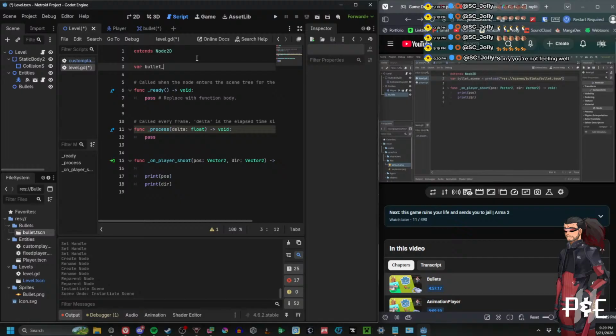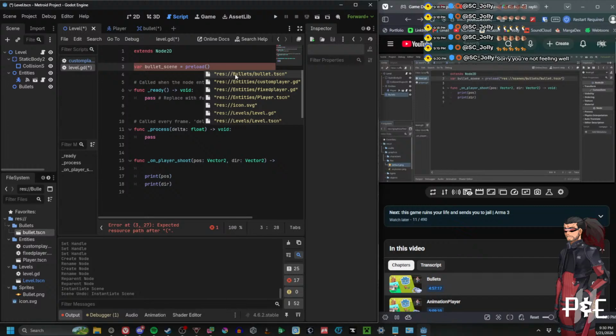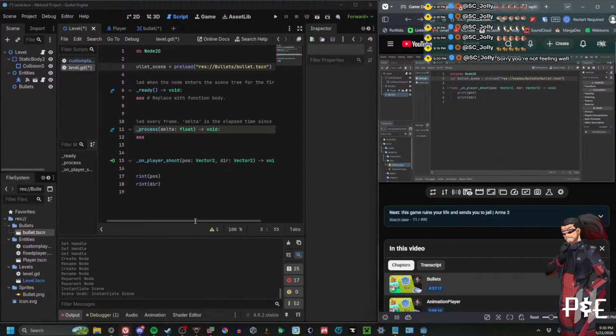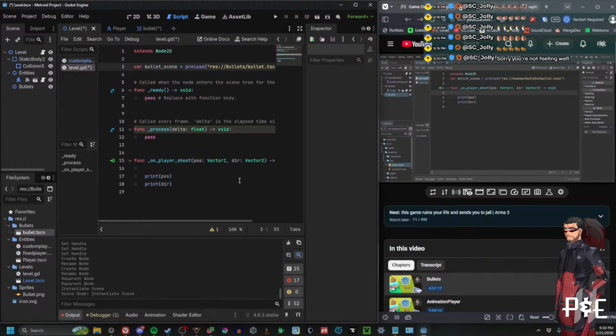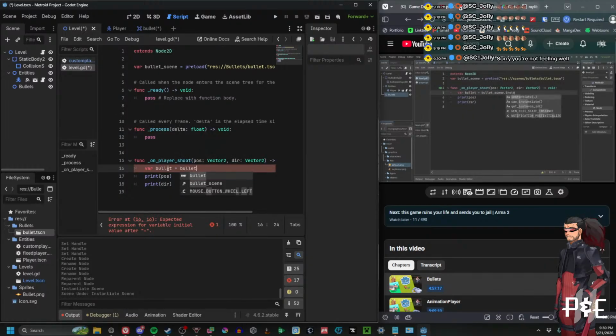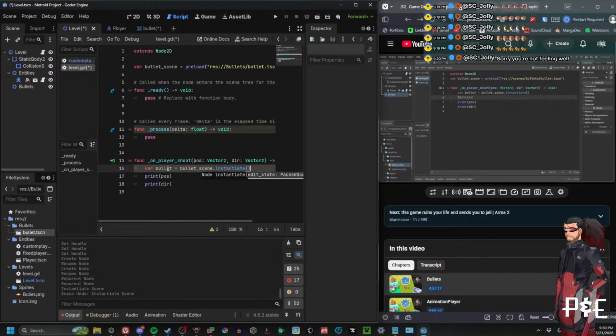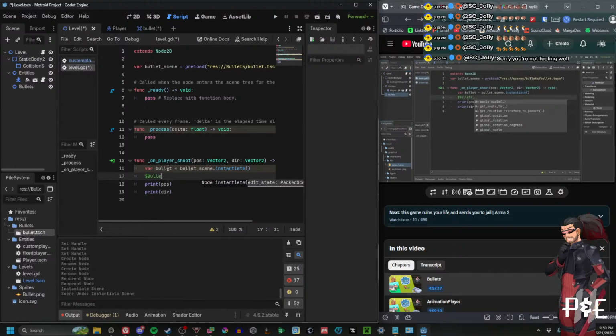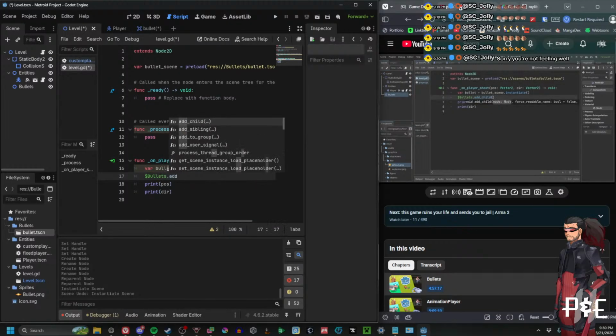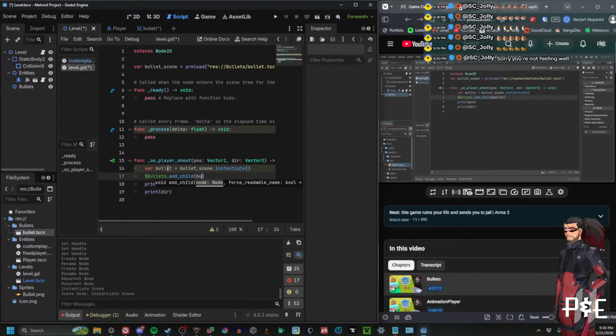Variable bullet_scene equals preload, bullet.tscn. That's the one. When the player shoots, so when we're getting on player shoot, I want to create one instance of this bullet. That we do via bullet_scene.instantiate. And this we then want to add as a child to the bullets node that we have just created. $bullets.add_child and bullet.